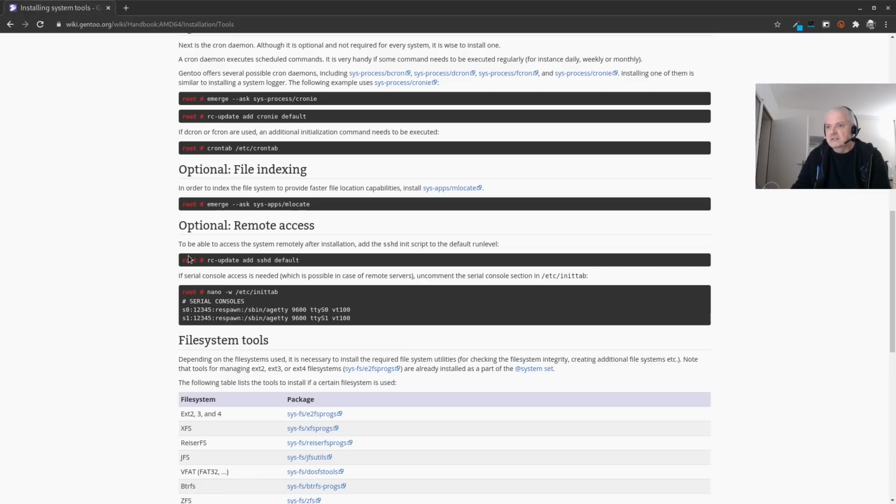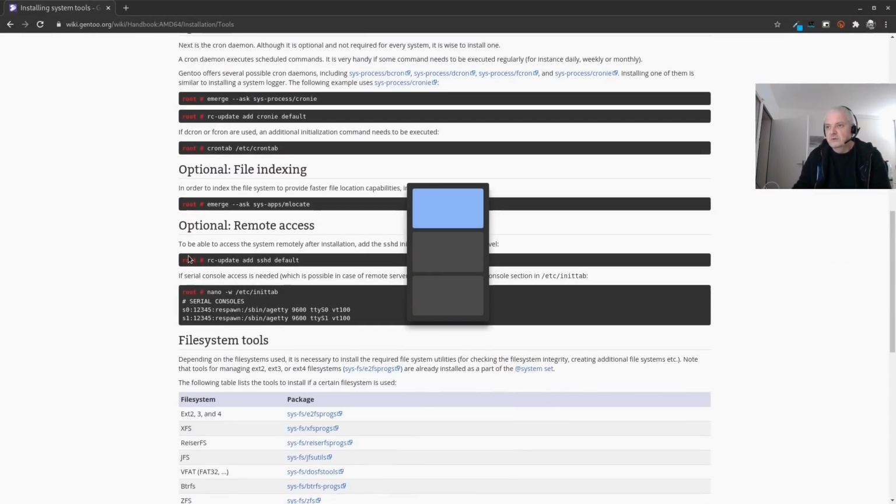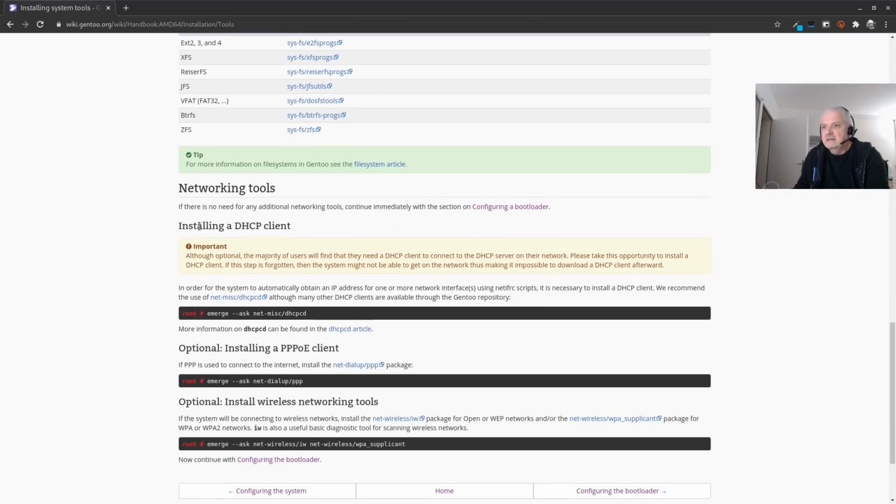So let's do that. Let's go back to the terminal and type in rc-update add sshd default and hit enter. There you go. So let's go back to our manual and see what we can do next. So file system tools, you could have a look at this, some utilities for that, but I'm going to skip this. And now networking tools.